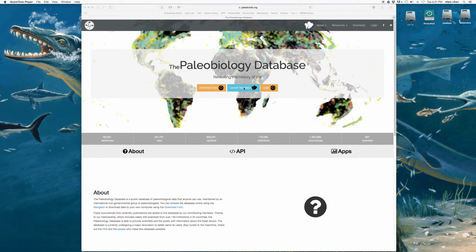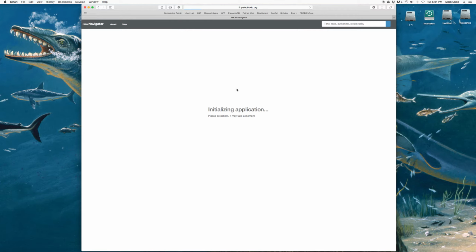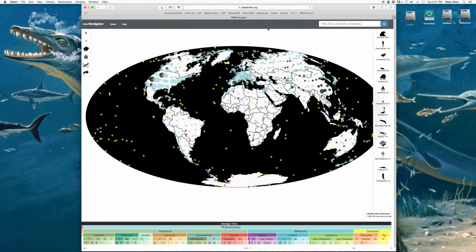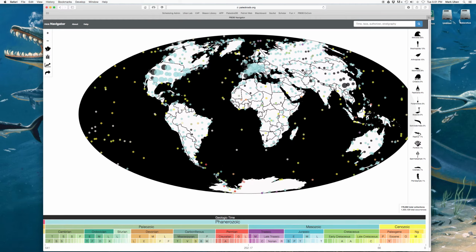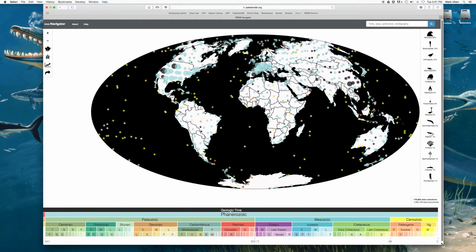So we use this tool called Navigator to browse data. And what's going to pop up here is a global map of the data in the Paleobiology database. Each of these dots represents many collections of fossils, and each dot is proportional to the number of collections subsumed under it, and the colors match down here the geologic timescale. You'll notice that most of them are blue. That's because they are from the Phanerozoic, because many of the collections that go into each dot cover a great deal of geologic time.